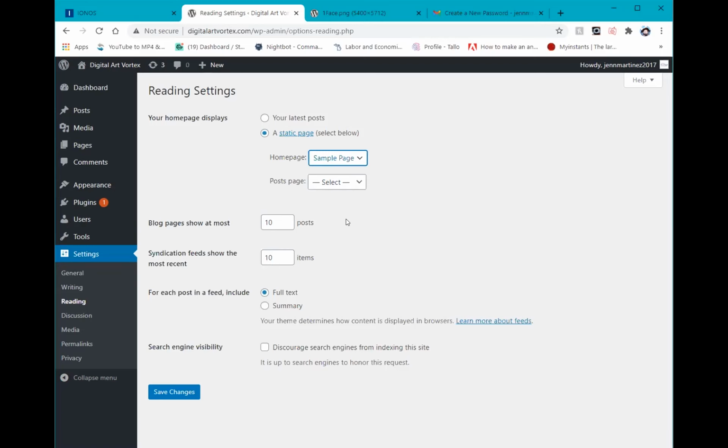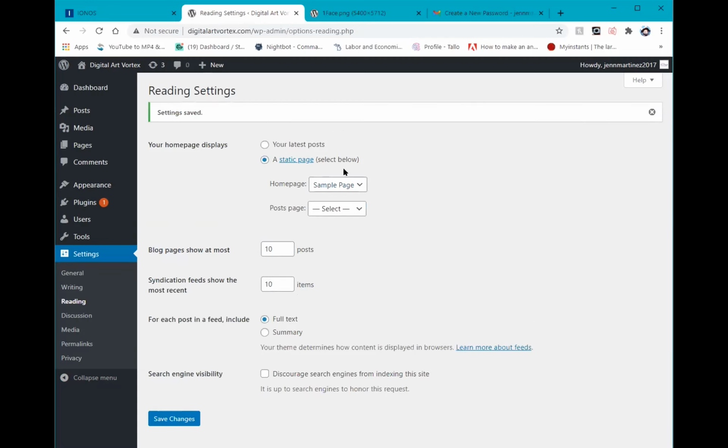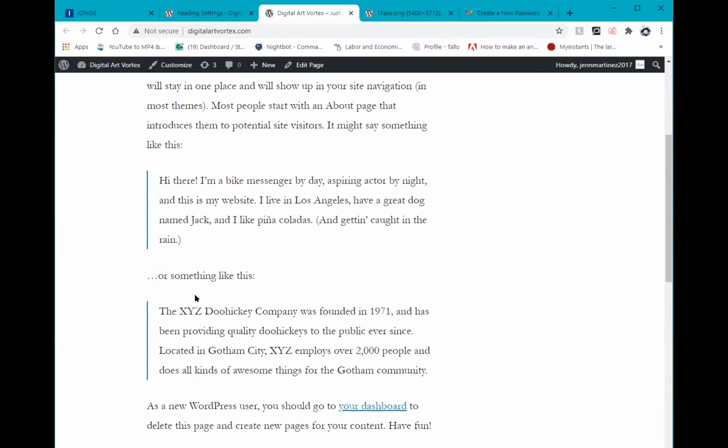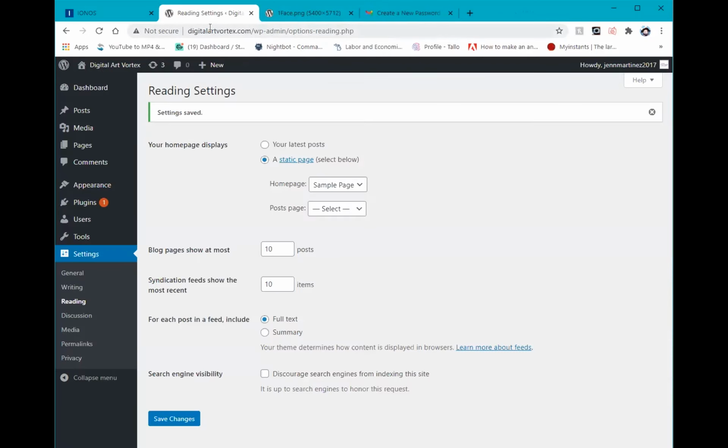So now once we save this, go ahead and save it, go over to your other tab, you can open it that way too. And now this is your home page instead of your blog. So go back.